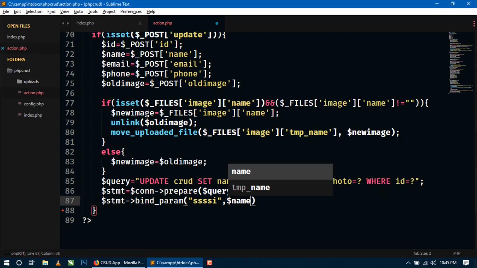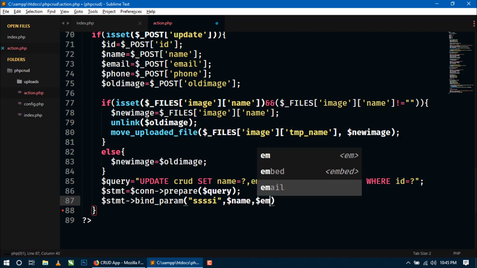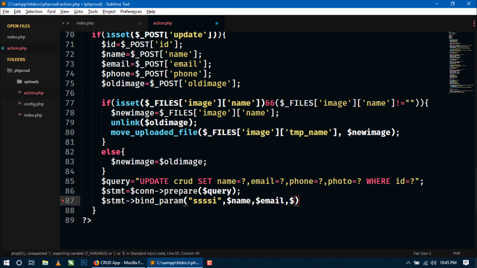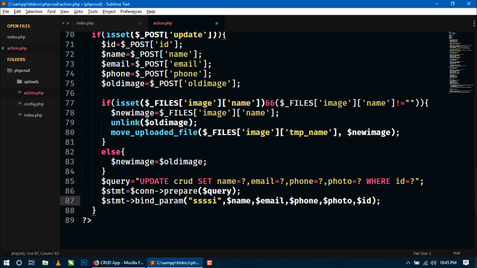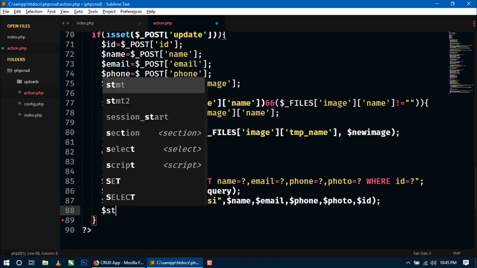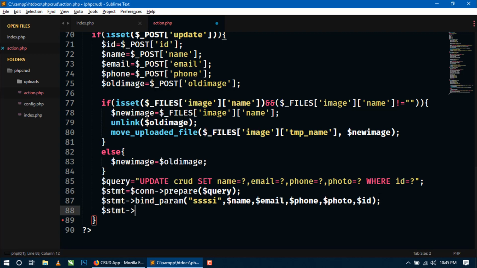Okay, now here we have to pass the variable of all the fields. So for name, email, and phone, and here we have to write photo, and here we have to pass id. Okay, so there is a total of 4 variables. Now just execute this statement, execute.